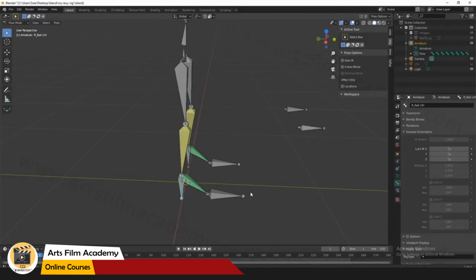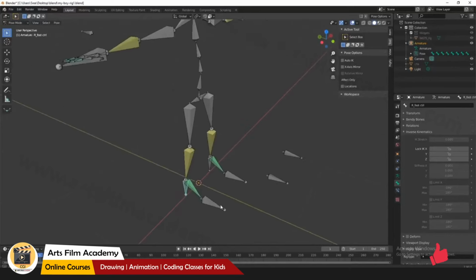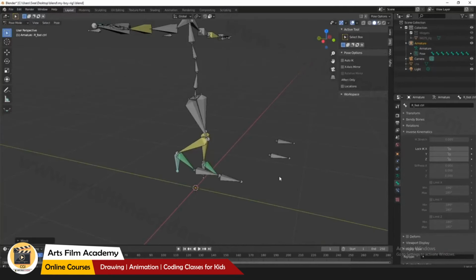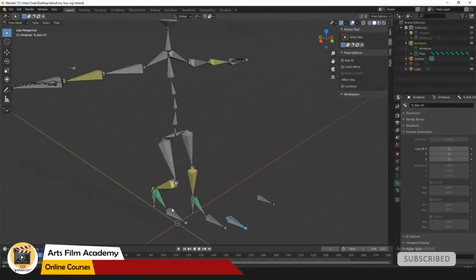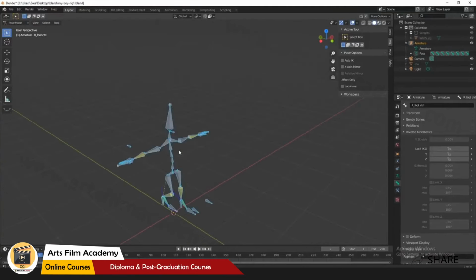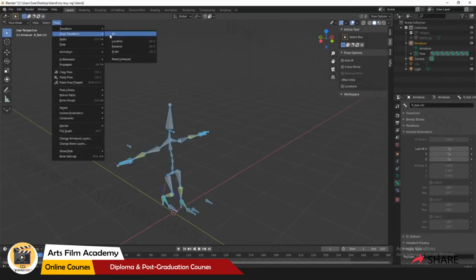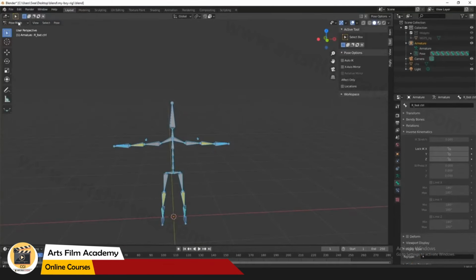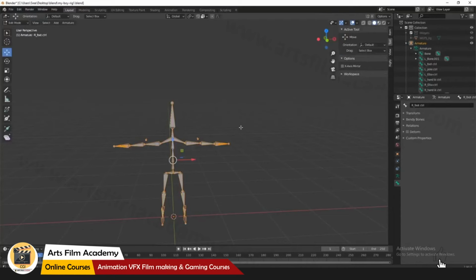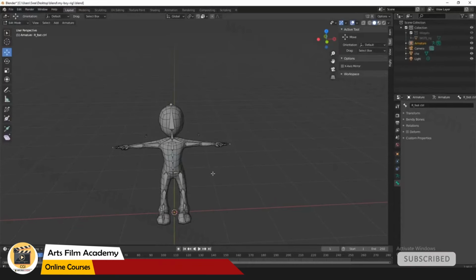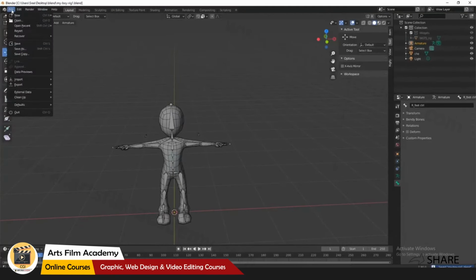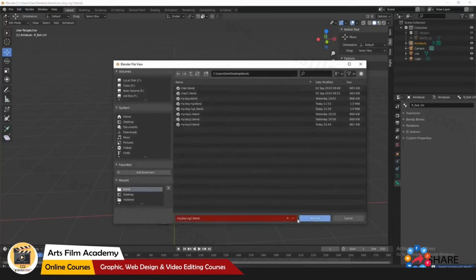Let's check the pole whether it is working. Okay, everything is working right now. You can select all and clear everything. Go back to your edit mode and turn your character back. Save the file. Save as one more time.